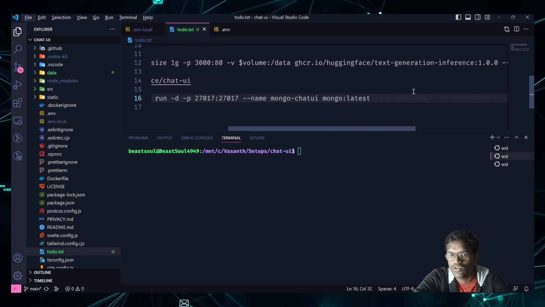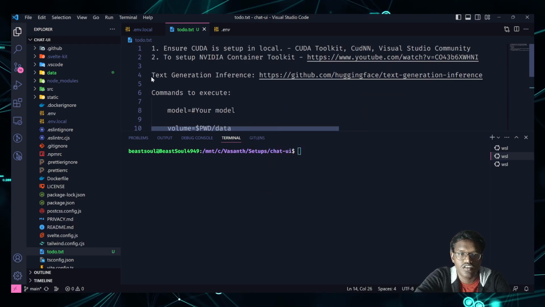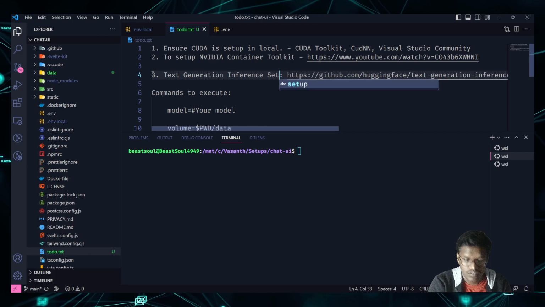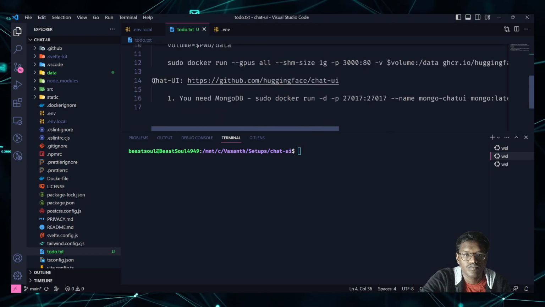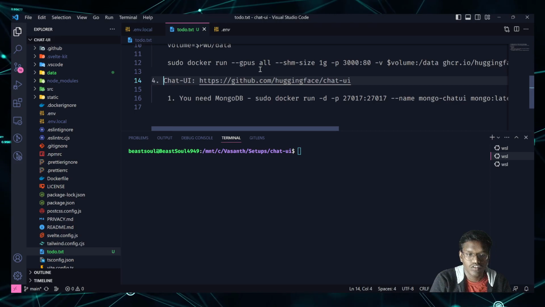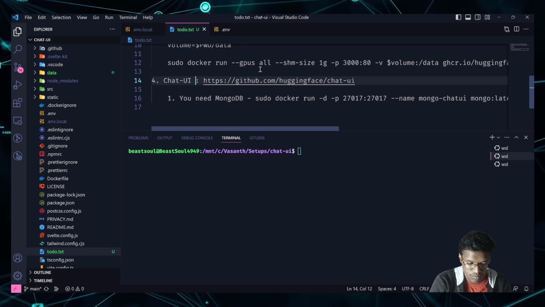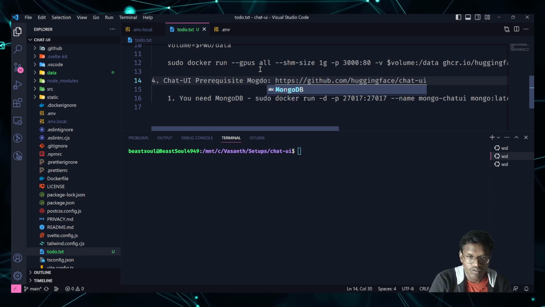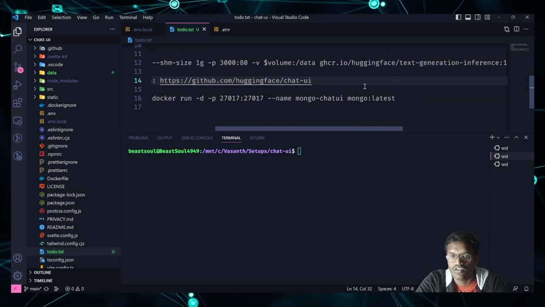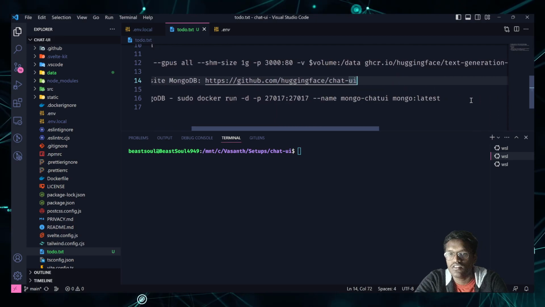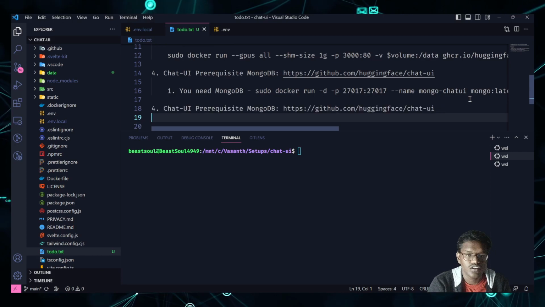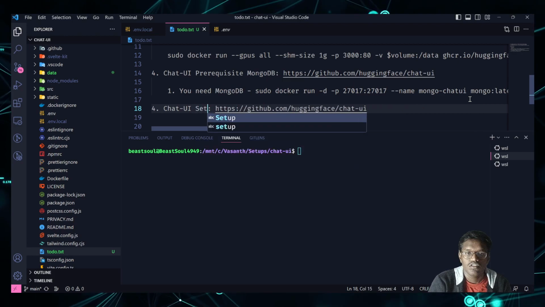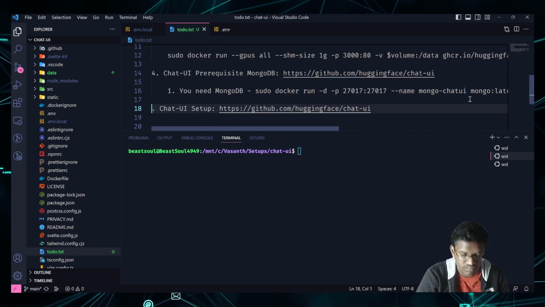Okay, the next step, maybe we'll have these as steps as well. 3, text generation inference setup. 4, chat UI prerequisite, MongoDB. Why I'm keeping it like that, I'll show you. Again I'm just going to copy this and have it here. This time we'll be setting up chat UI itself in our local. So we'll have it as 5.